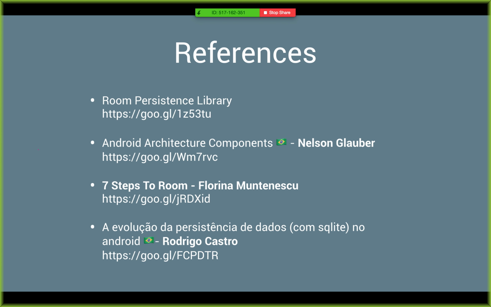So these are some references. The Room persistence library, which is the official documentation. I wrote a blog post about Android architectural components. I didn't say before, but Room is part of these Android architectural components launched at Google I/O 2017. And in this post, I have all these components working together: view model, lifecycle, and Room. The third bullet is 7 Steps to Room by Florina Muntenescu, a Google developer advocate.